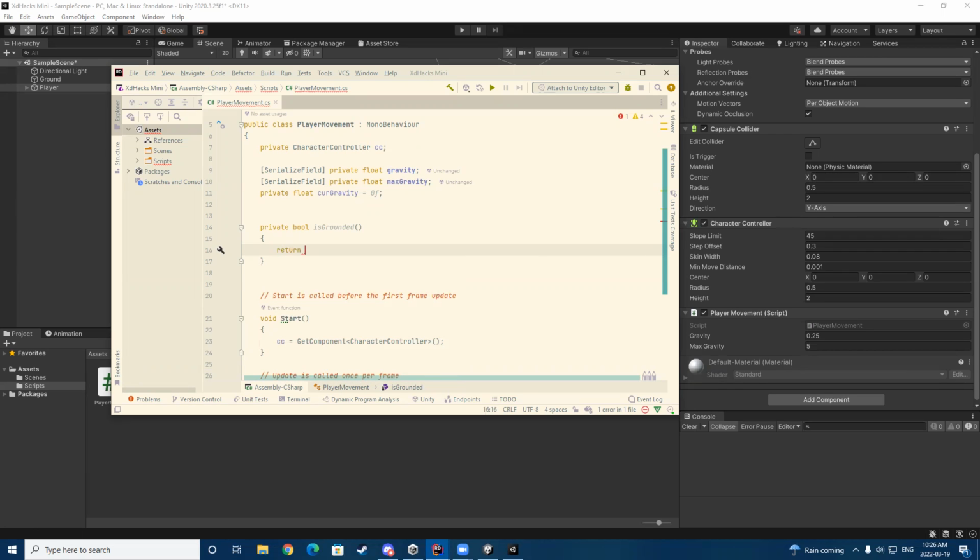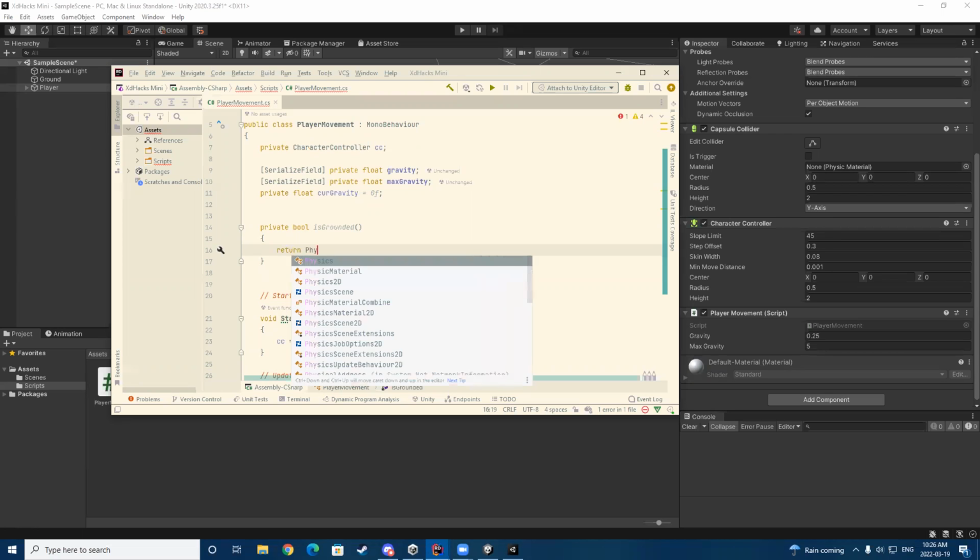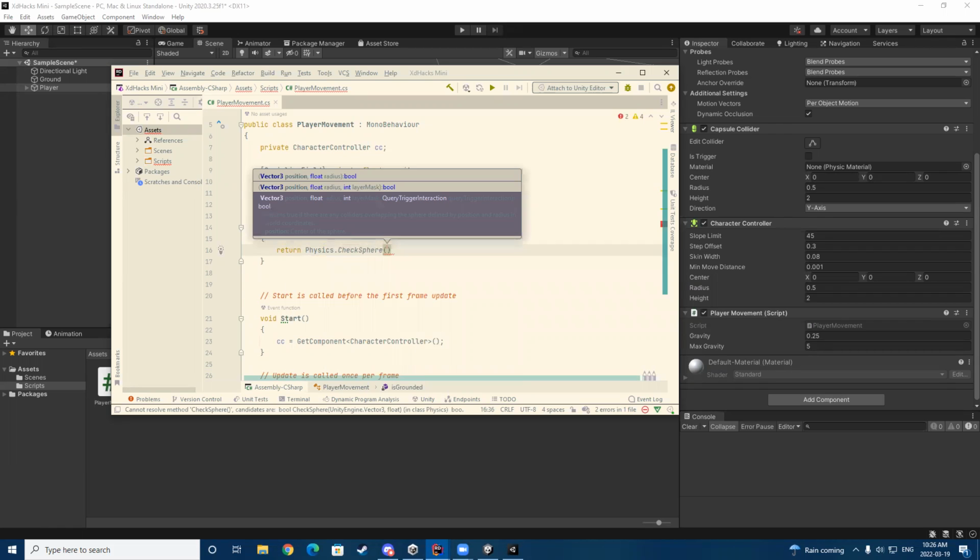What I like to use for checking the ground is something called Physics.CheckSphere. What it does is it makes a virtual sphere at whatever location you choose, and if this sphere hits anything, it returns true. So that's basically what CheckSphere is.